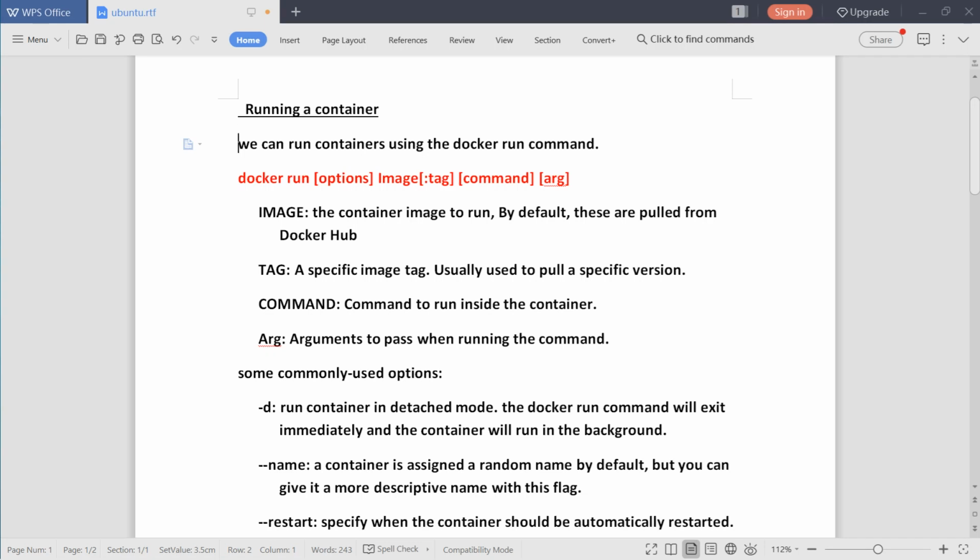I am providing some documentation on the screen. If you want, you can note it down. Now I am going to tell you about the Docker run command.